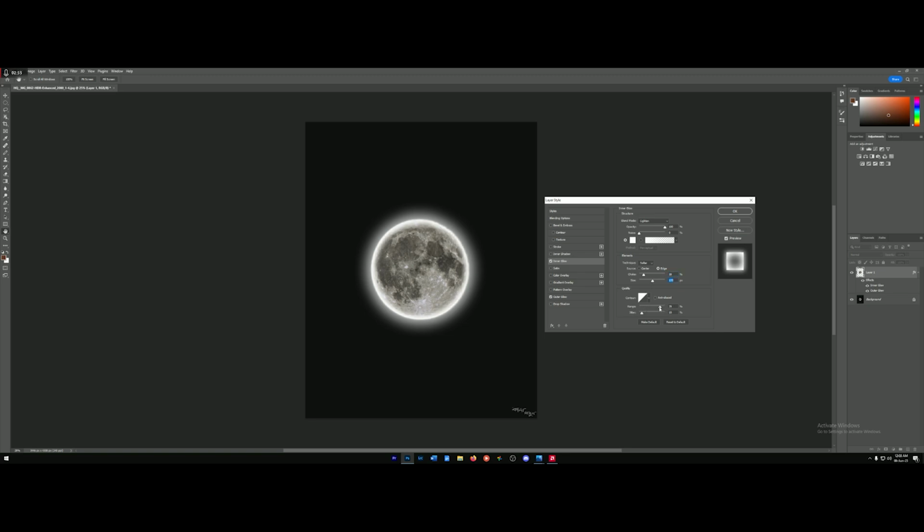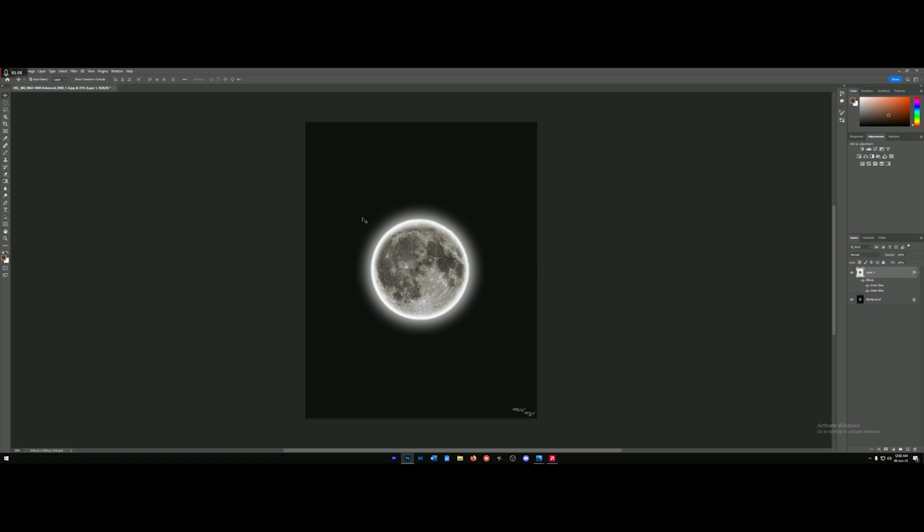And same as outer glow, the range. Let's define the range. So there you have it. This is a rough edit. You can always fine tune according to your liking. Press OK. So there you have it. You can now just export this image.